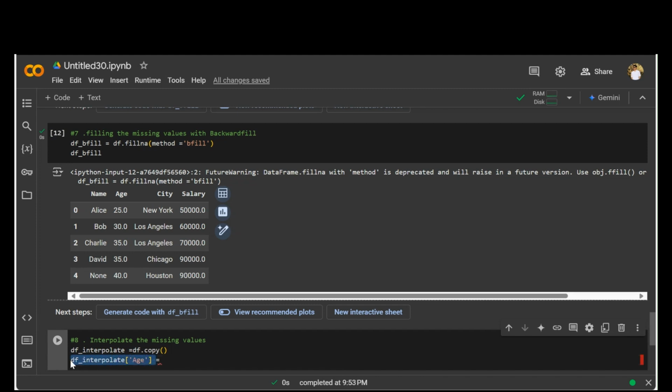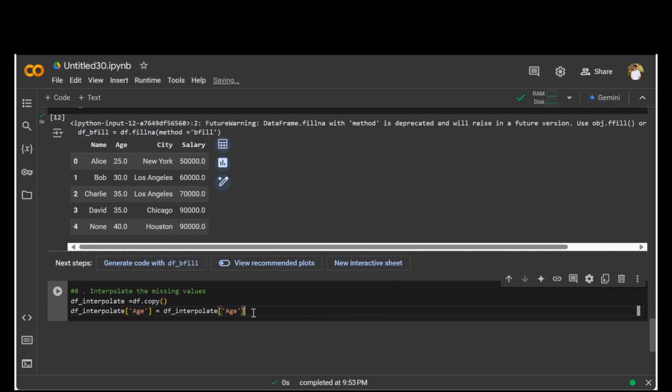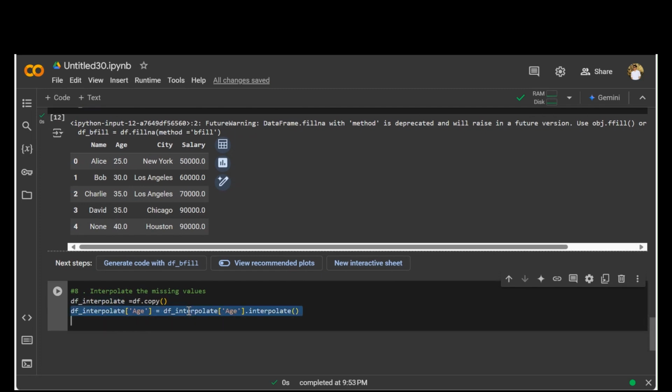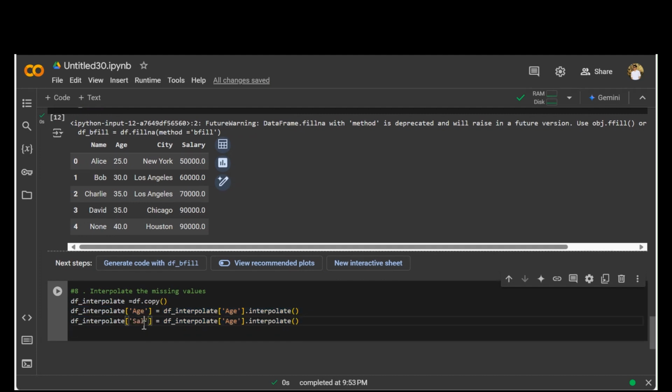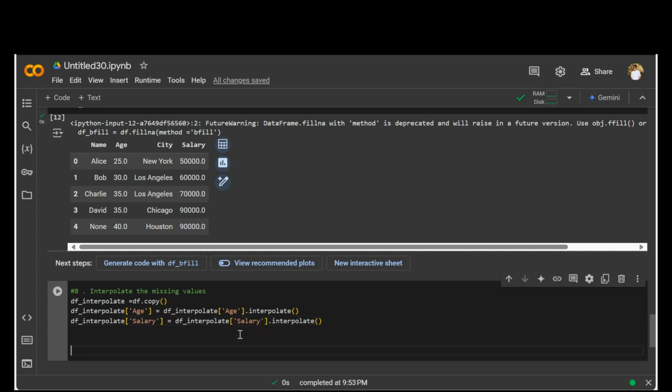I know the video is going quite long, but it is very necessary. These techniques are very much essential. Dot interpolate function. Make sure you write the proper spelling. And similarly, you just copy it whole, Control C, Control V, and instead of this age, write the salary column. Salary dot interpolate. Okay, let's print it. df interpolate. Control C, Control V.